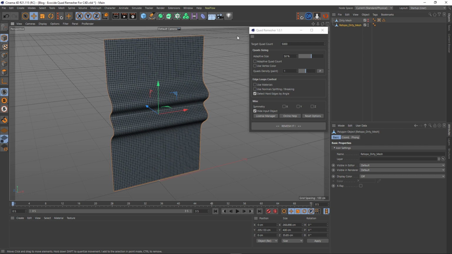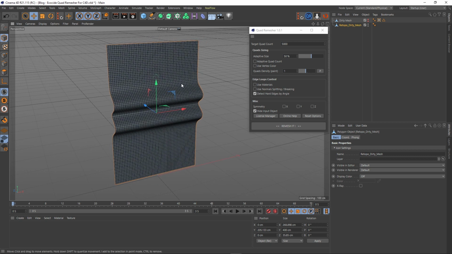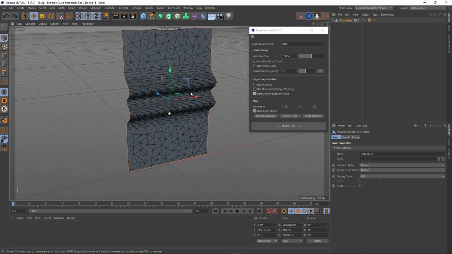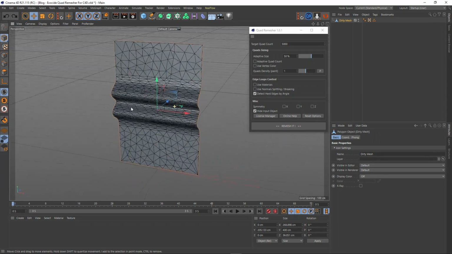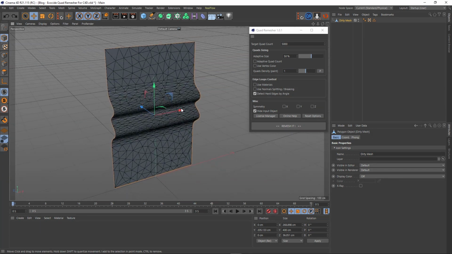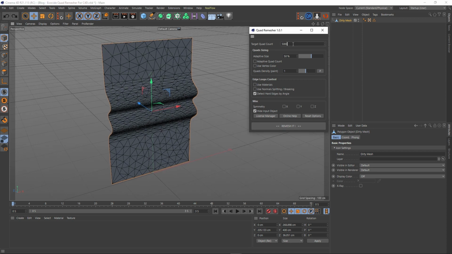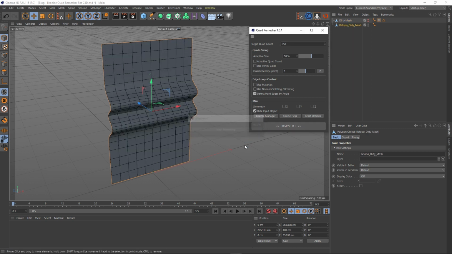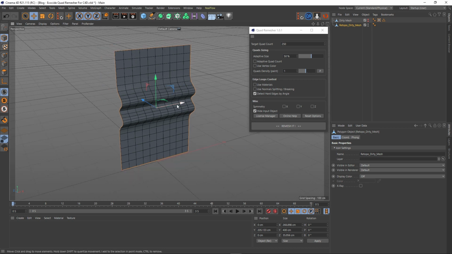Now, you look at this and go, well, there might be too many quads there, and this is what the rest of this dialog does. We can really control how this object is remeshed. I actually created this object myself and made it horrible and messy on purpose just to show you how this plugin handles it. So the target quad count, we had it at 5,000, so let's drop it down to something super low, maybe not too low, maybe 250, something like that. 250, there we go, and remesh it. There we go. So not bad at all.